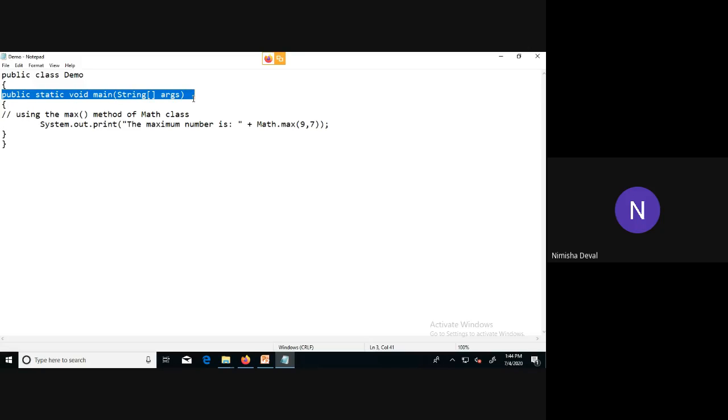This is the main method. As by default this is the main method, there is no necessity to invoke it or make its object to call it. That's why we cannot write it without static. Then print is the inbuilt method, as we have seen in the first lecture. System is the class name, out is the subclass, and print is its method. In that I have written "The maximum number is", and plus is used for concatenation with this variable.